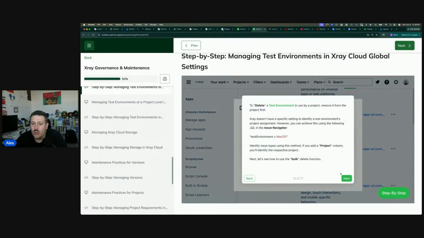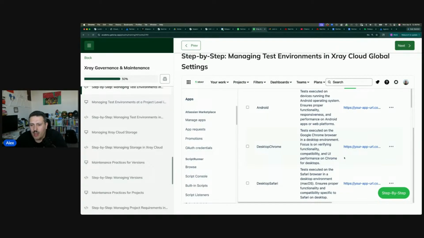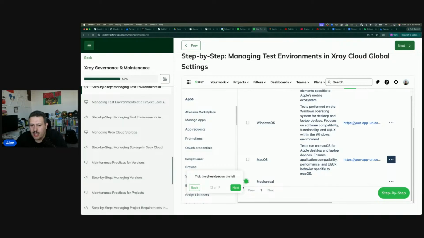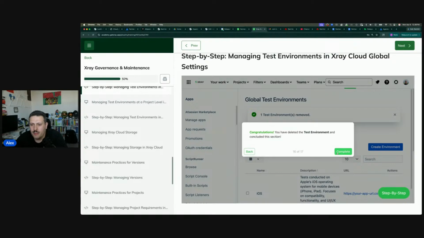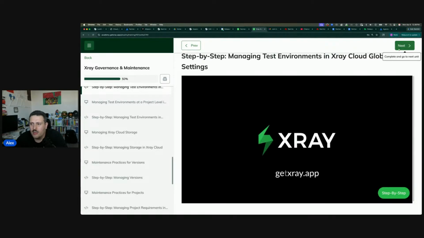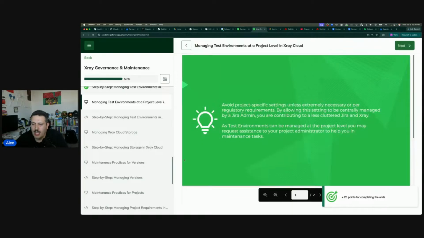So now we have to go do the cleanup. We've got to find this thing and essentially delete it once it's completely not used anymore. All right, so that's the biggest takeaway here, folks: you can't delete an environment that is currently being used.